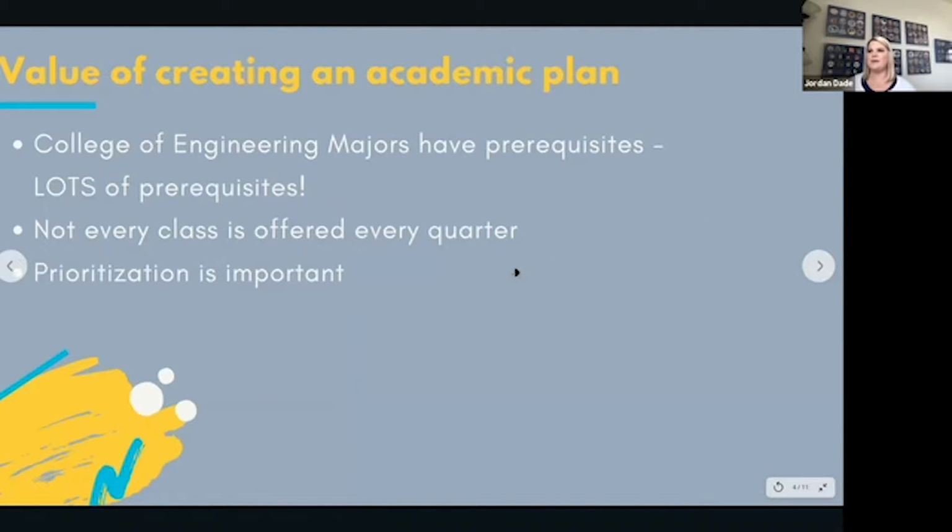All right, so creating an academic plan is something that you'll hear over and over and over again in the College of Engineering. We always want students to have a 3-quarter plan, recognizing though that things may change, right? Your circumstances might change. The College of Engineering has a lot of prerequisites. We want you to be successful in every next step that you take.